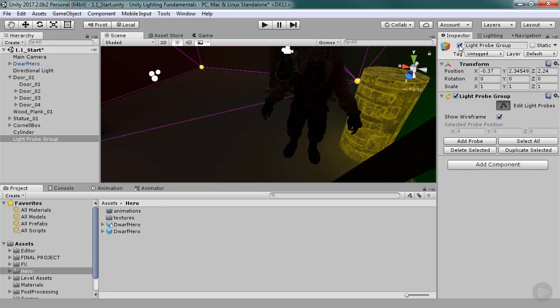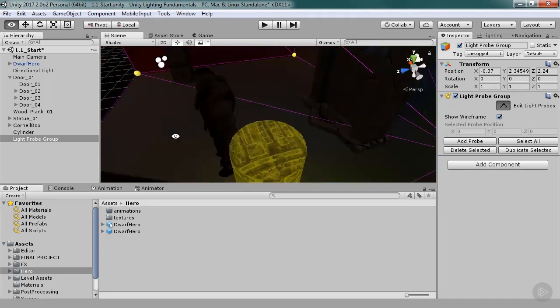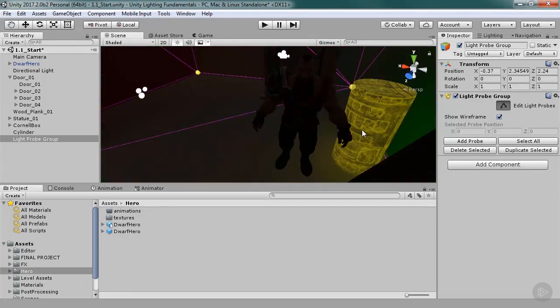If I toggle this light probe group off, let me frame him a little bit. We could see there that he has much brighter, kind of flat lighting as opposed to when the light probe group is on. Now notice that this is happening automatically, by the way. There's nothing that you need to do to dynamic objects. As soon as light probes are introduced, they're going to start contributing to any dynamic object in the scene.